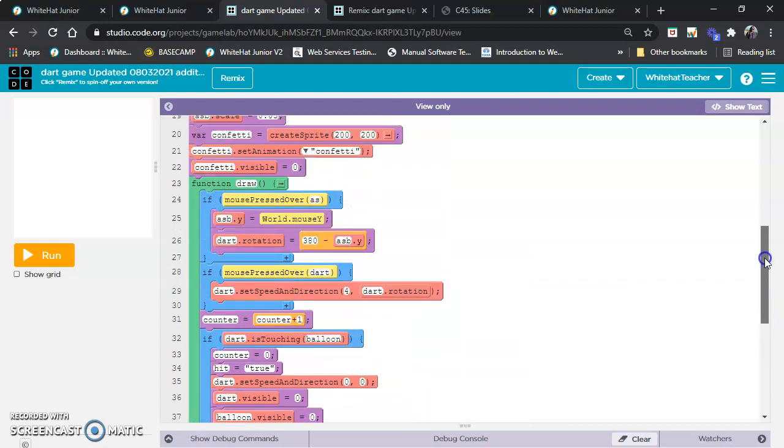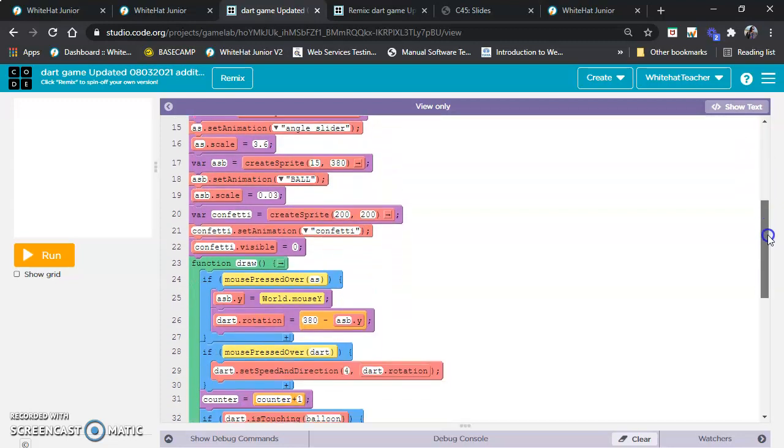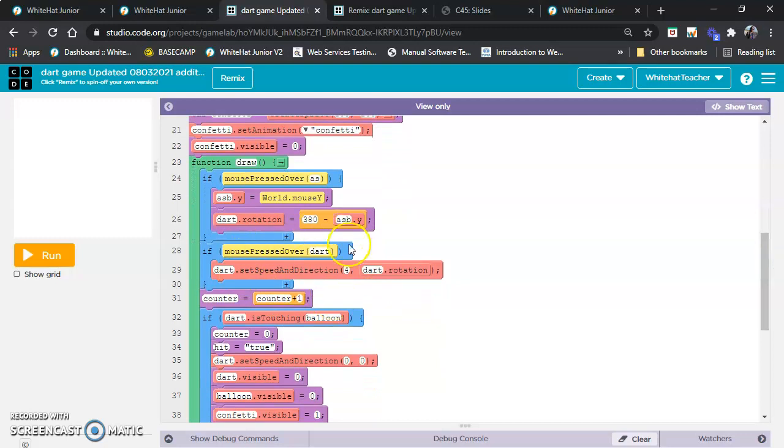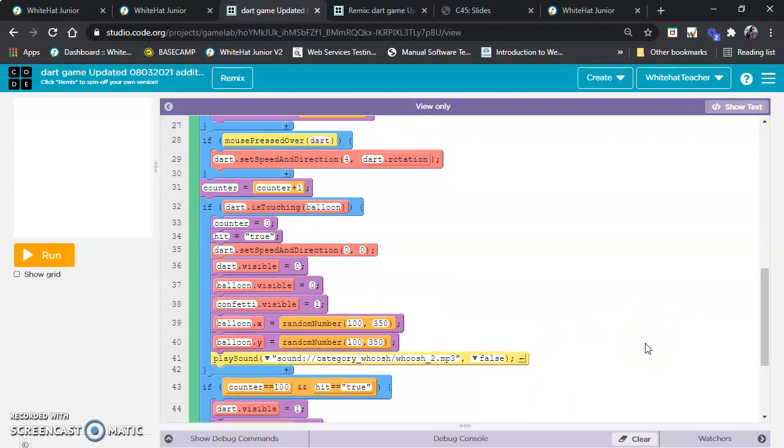The main blocks to cover in this class are the sprite dot rotation block and the set speed and direction block. These need to be stressed a little bit more so that the students understand why these blocks are used. Once the project part has also been discussed with the students, you can end the class. Thank you.